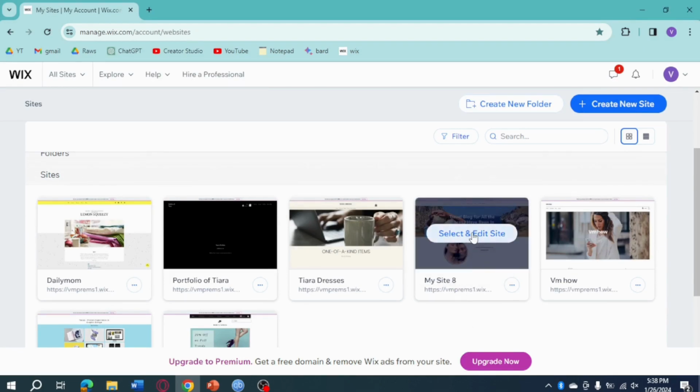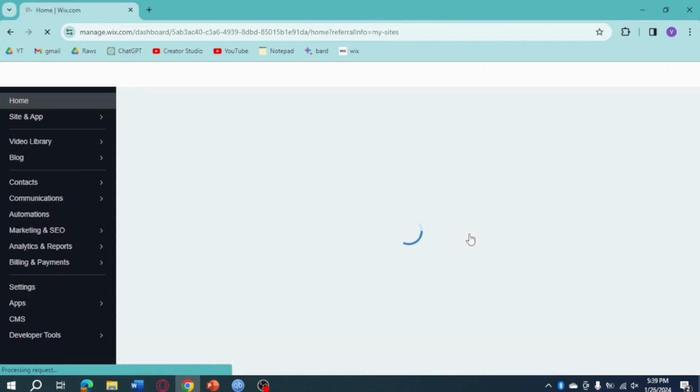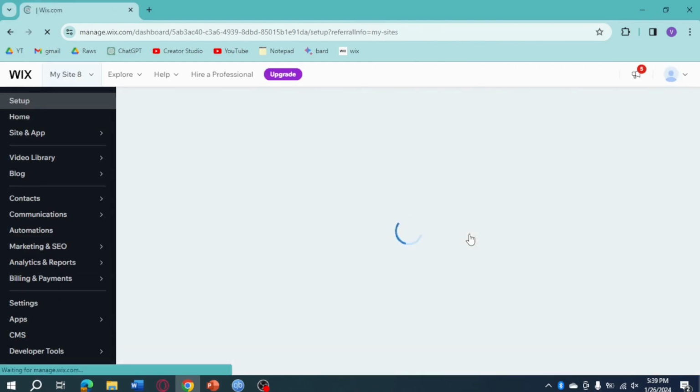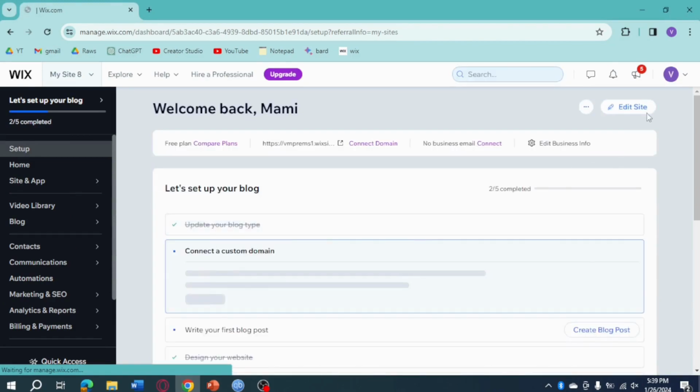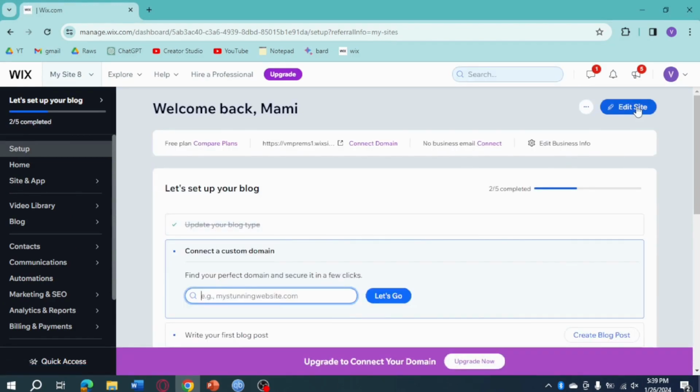So click on select and edit site. And then this will actually direct you to the dashboard of your site. From in there, we can actually head over and see that we can design the site by just clicking the design site or edit site button, which is located at the first setup right here. Now click on edit site right here.